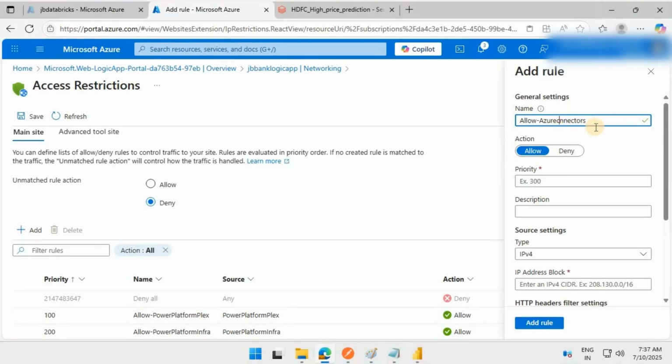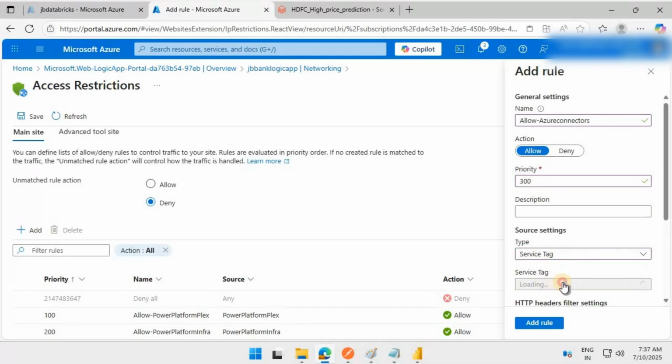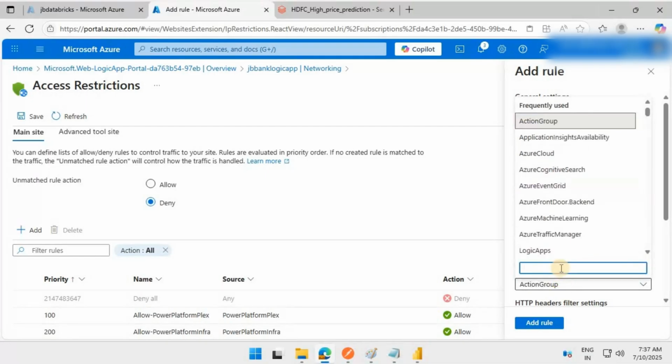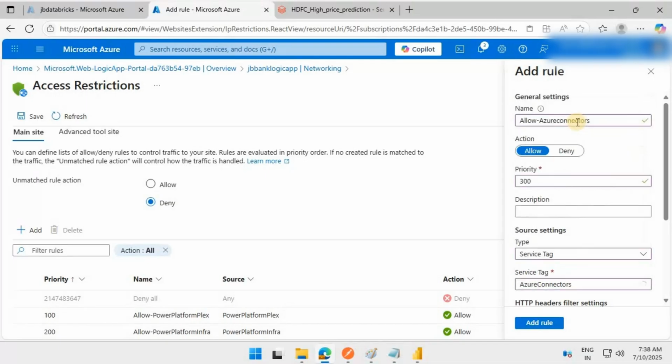Yes. Again, the priority would be 300, and then the type is going to be service tag, and the service tag would be Azure connectors. Again, if you want to add the exact location, go ahead and do that. Wherever your Power Automate is present, you can add that directly. Let's click on add rule.